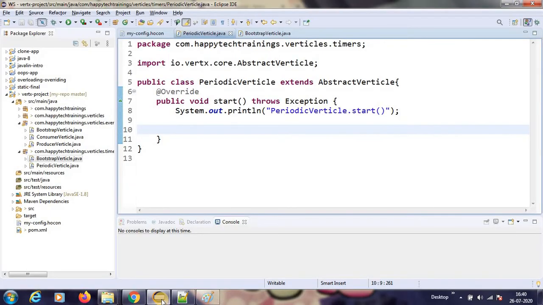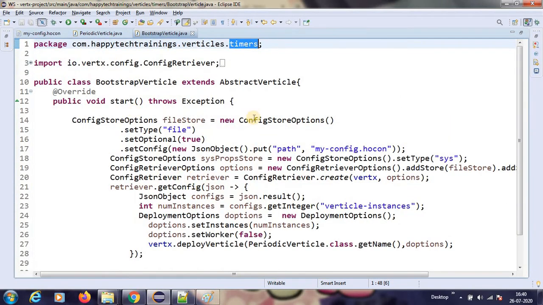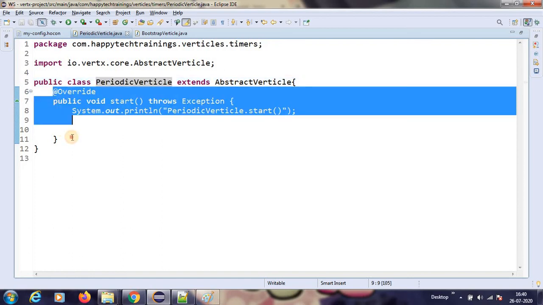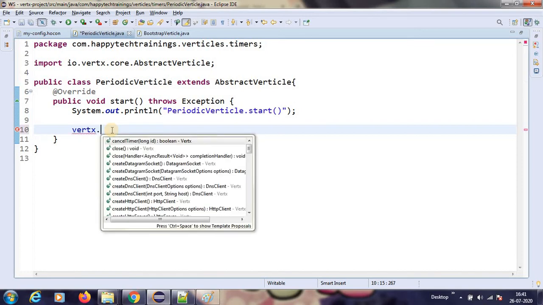So let us see that. How are we going to do it? I will have a bootstrap verticle to deploy. I'll write a bootstrap verticle and then I have written a periodic verticle. This verticle name can be anything. Here it has nothing now. The bootstrap verticle deploys this verticle, which we have seen from session one. So now what do we want? We can just copy paste that code also.